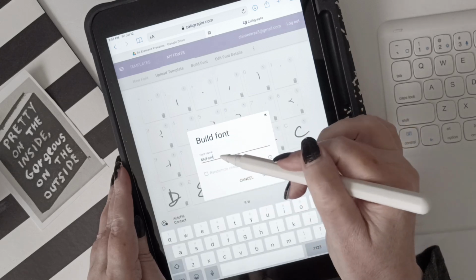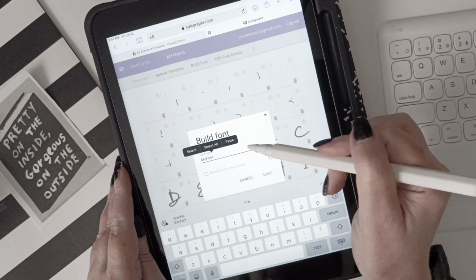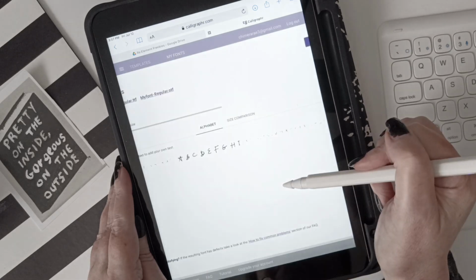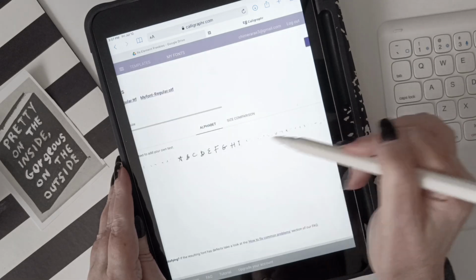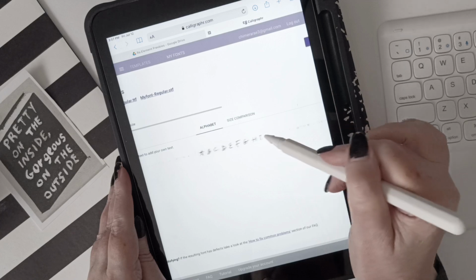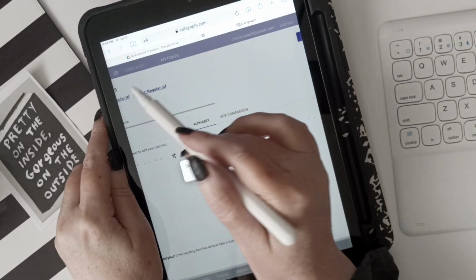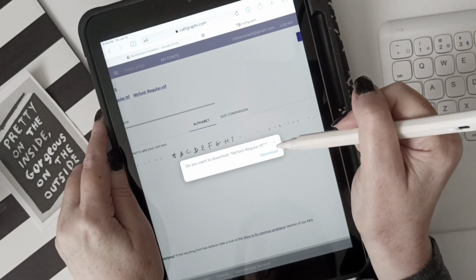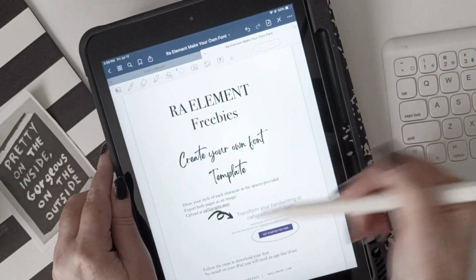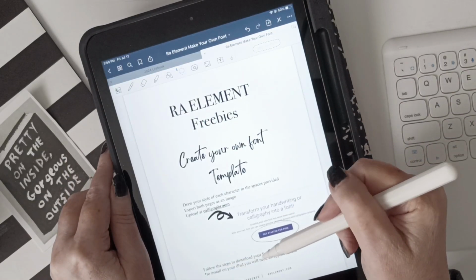put in the name of your font. I just left it as my font. And since I didn't fill in the others, there's not much to show here. I download the TTF version. Once you get that downloaded, then you just install however you like.